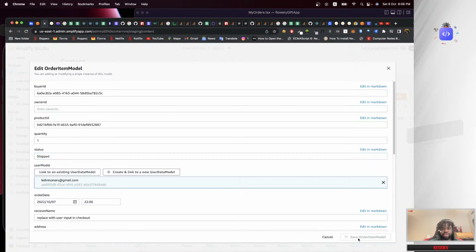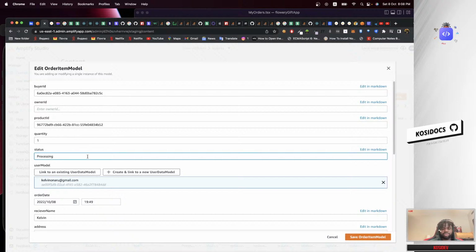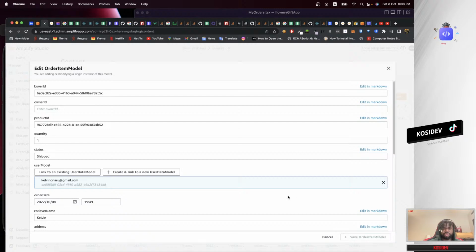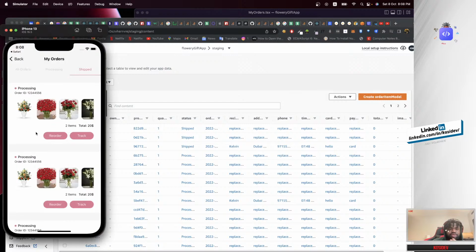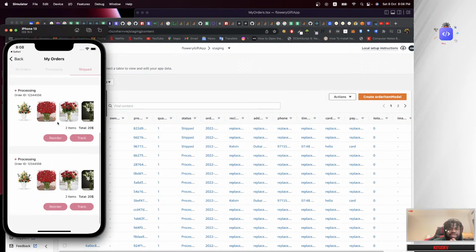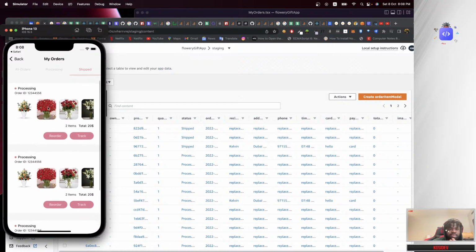Save order. And also modify the third one. Save the order. And there we go. So if you go back to the app, you see right now we have items added in the shipped part of the app. And you see this actually updated itself immediately without us doing anything else, which is great.